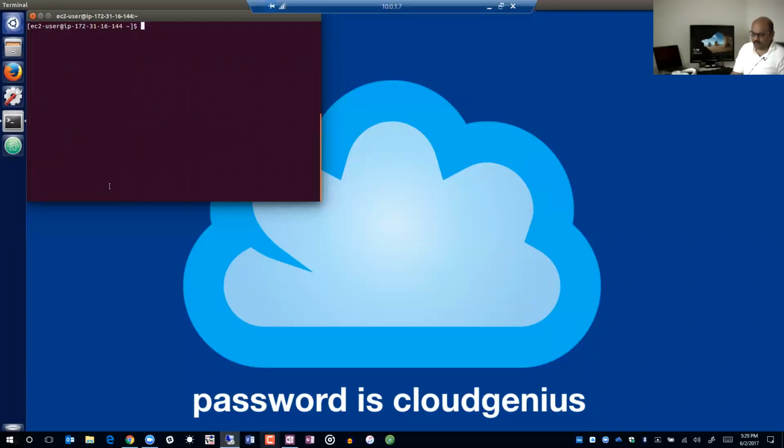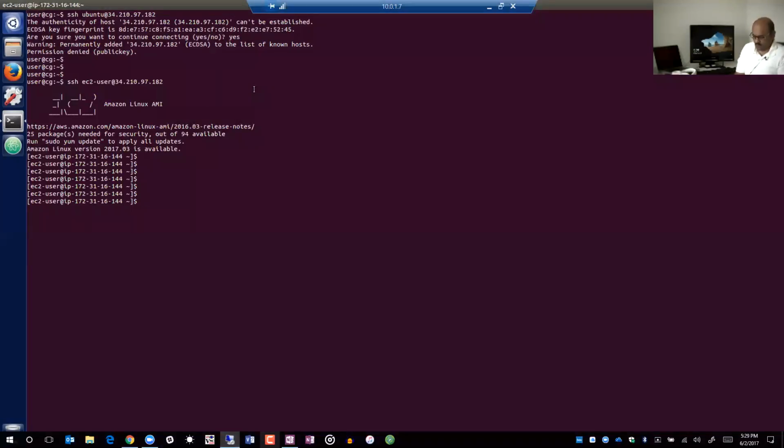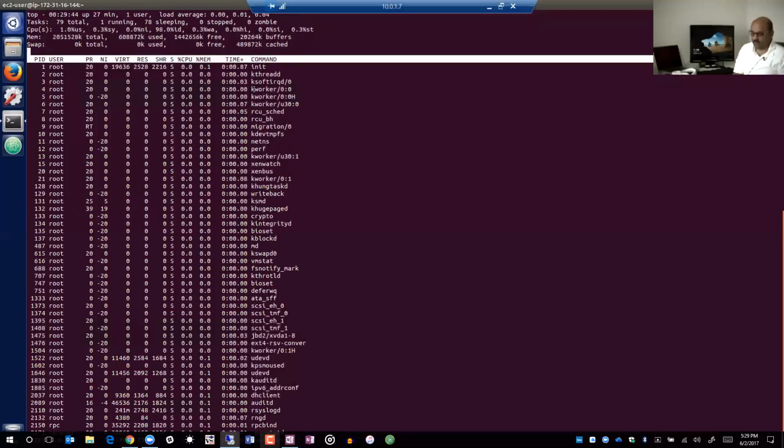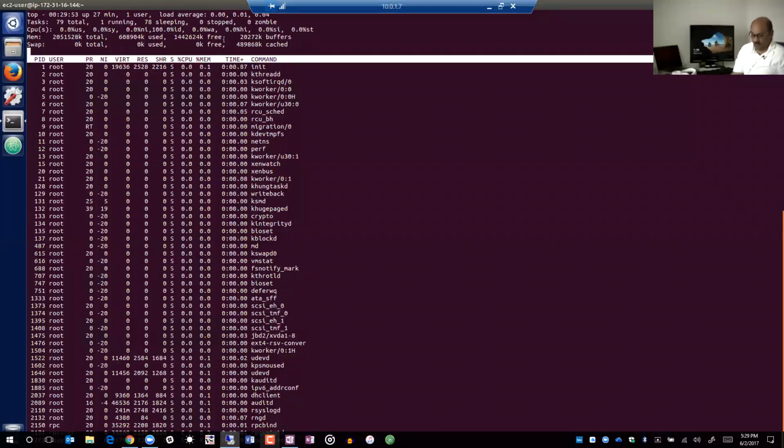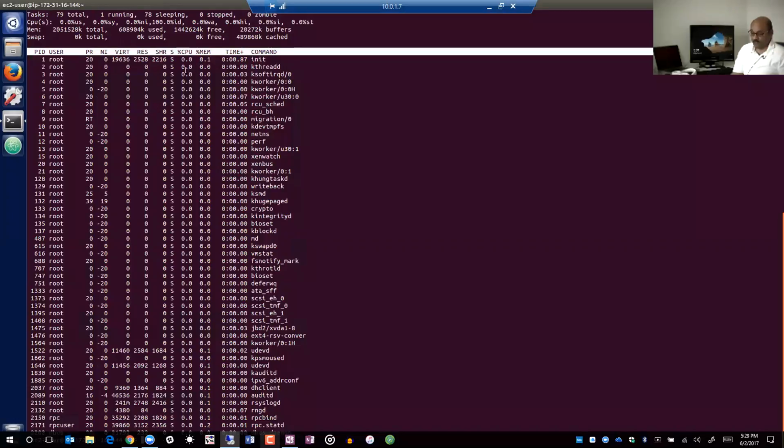On that box, I want to quickly measure my CPU activity. How much is the CPU here? So I will run top, and I can find out my CPU activity. You can see that the CPU activity is fairly low because the box is doing nothing. The load average on top is 0.